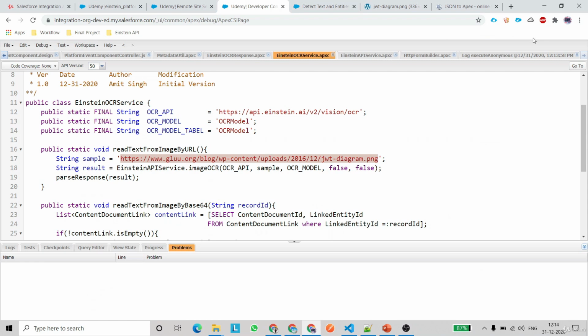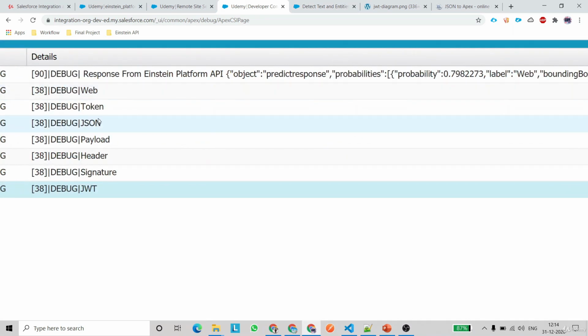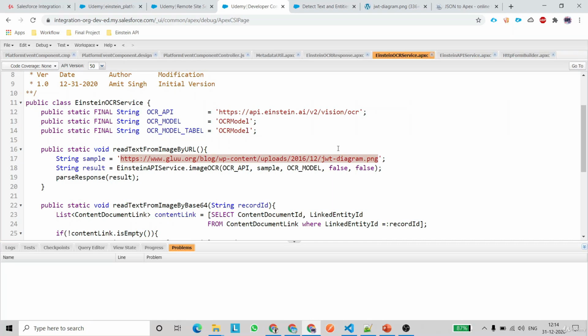If you go to your debug log, you see that all the text is here: JSON web token, payload, header, signature, JWT. So that is pretty easy for us, to read the text instead of putting it in manually. We can just create a custom object and store all those values there in the custom object.